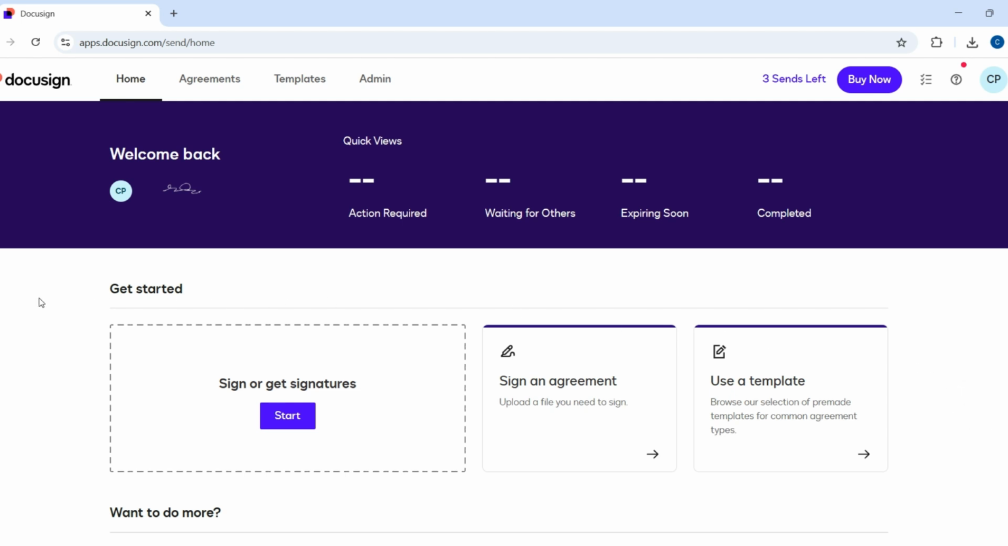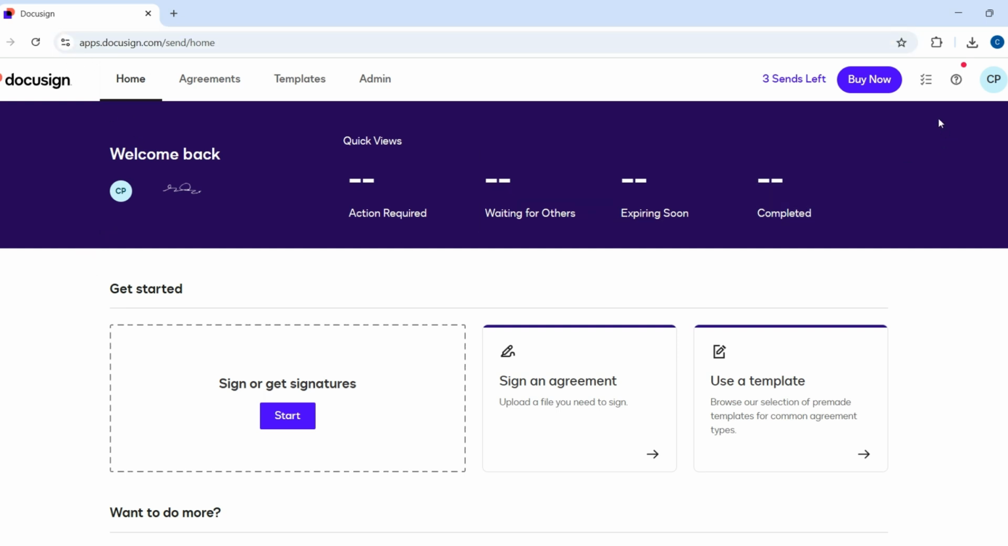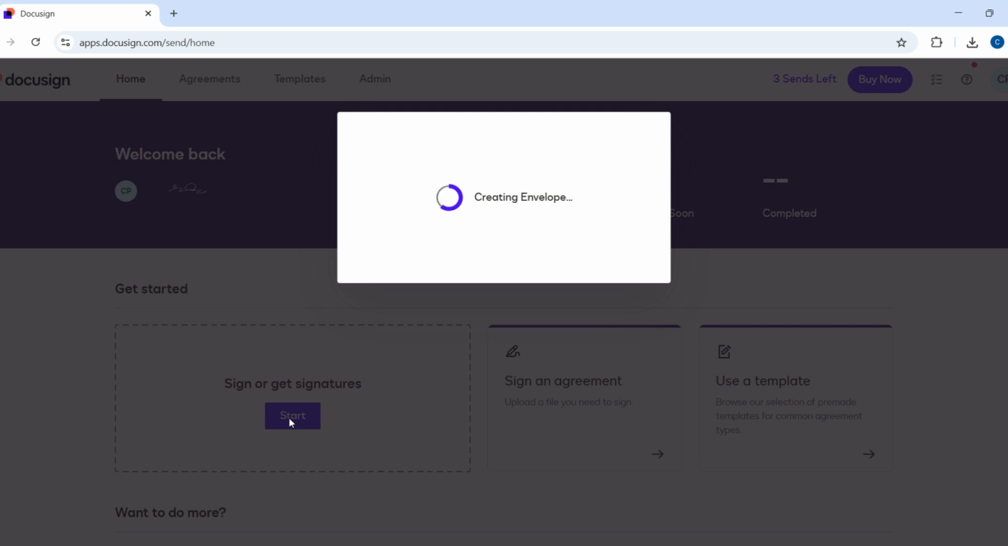So for today's video, I'm going to teach you how you can easily send multiple documents on DocuSign. So let's just head over to DocuSign.com and just make sure that you're logged into your account. Then once you're logged in, just click on the start button.